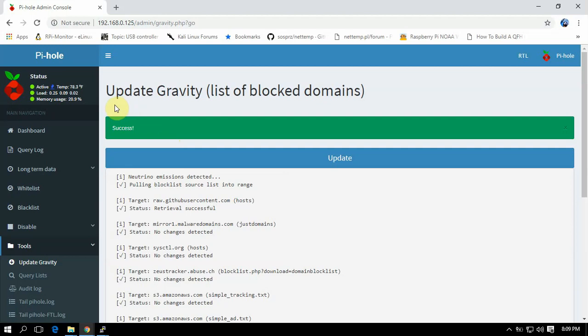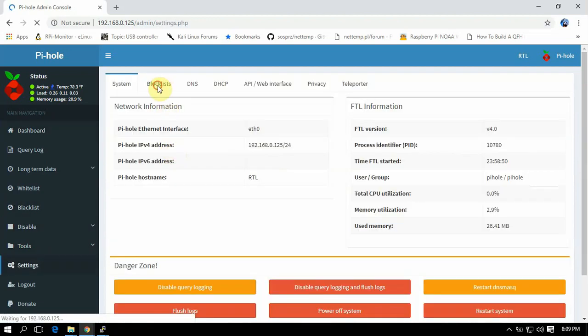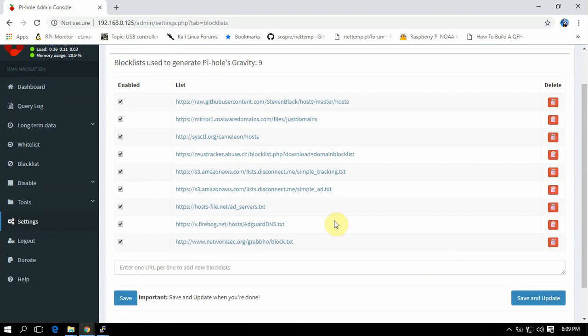I'll throw a couple URLs in the description for the block list, so you can add ones if you'd like. Other than that, that's all you gotta do. Ain't nothing to it, really. You just gotta check, make sure you don't add doubles.